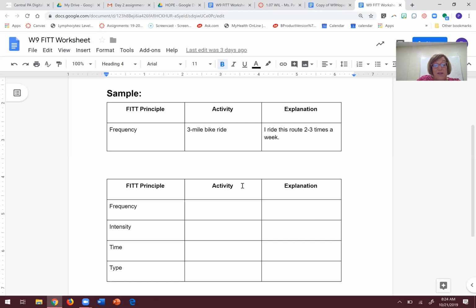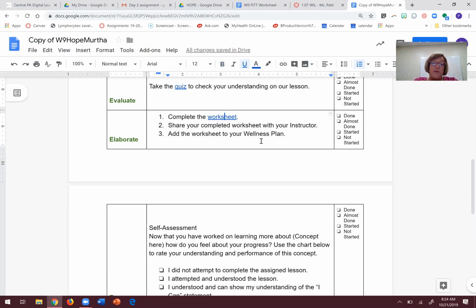You may use the same activity, and I actually would suggest that. So you can use the same activity and just discuss what frequency, how often you're going to participate in that activity, how hard that program is going to be, how long are you going to participate in that activity, and what type of activity it is. So pretty easy. Like I said, when you finish this handout, you will submit it through the class as well, and that will be counted as your work due for this week.